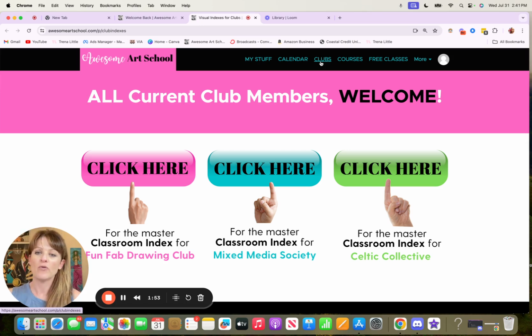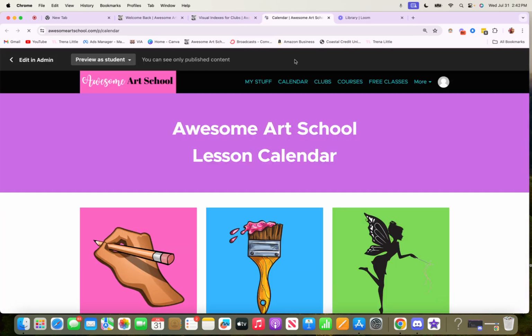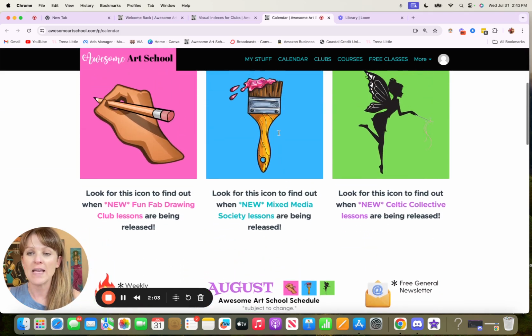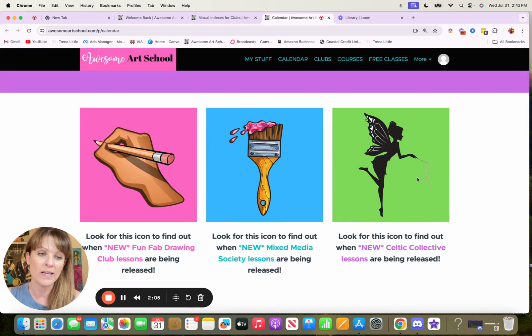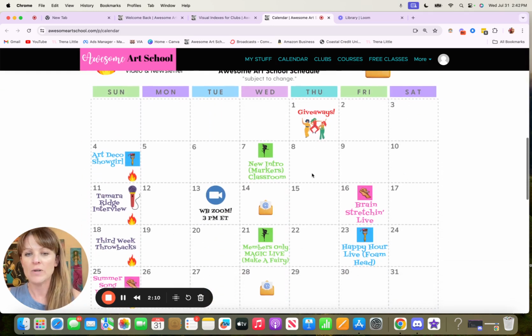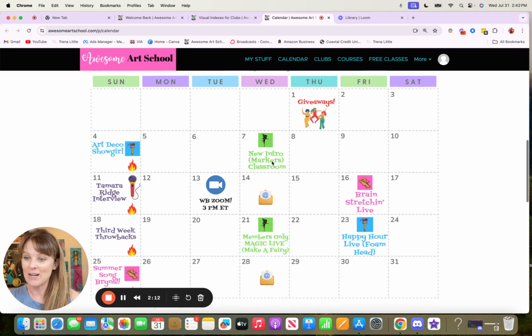Real quick before I dive into the indexes too, just note at the top, you also have your calendar right here. So here is our Awesome Art School calendar. And these are the icons for each club. So you're in the Celtic Collective, so you always give a little look out for the fairy. And when you see the fairy, that's things that involve you.